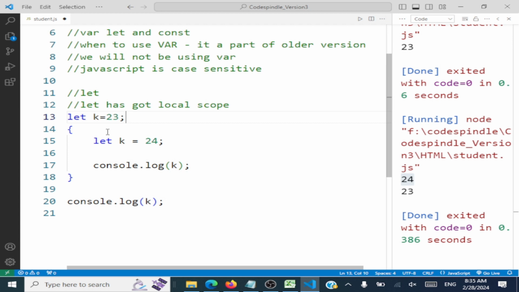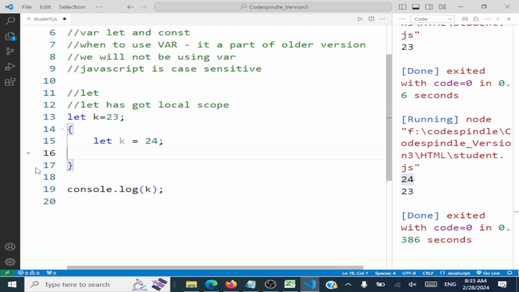Are you clear with let? So we are going to use let when you are going to use variable declarations in JavaScript. But never be confused. You cannot redeclare using let within the same scope, and let has got local scope. You cannot access any variable outside the parenthesis, outside the specific scope.